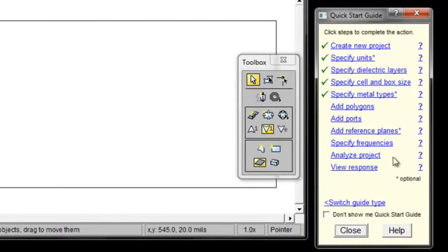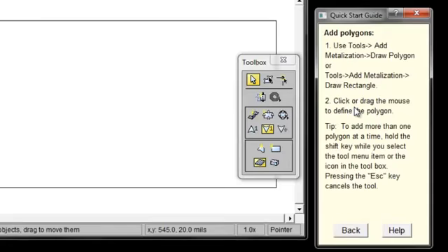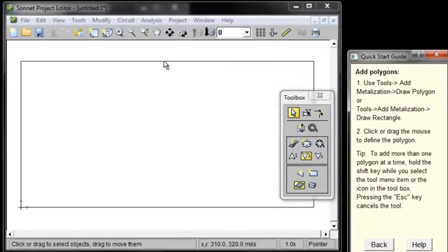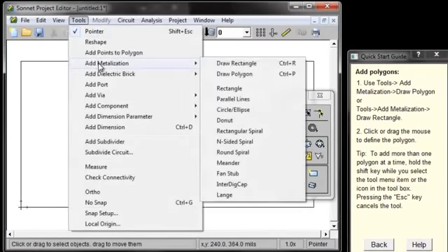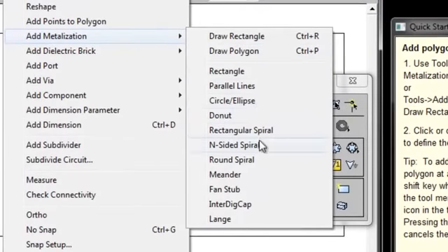Okay, what's the next step? Now we're ready to add polygons. To add polygons, to define our metal traces, we need to go to Tools, Add Metallization, and you can see a large number of options here.